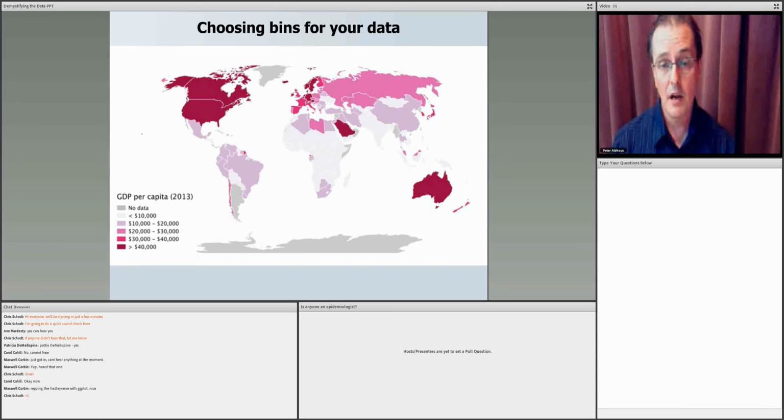Here I've set the bottom value for the highest bin at $40,000. And then I've simply used increments of $10,000 beneath that to set the other 4 bins. And some countries don't have any data, so they're a neutral grey. Now, if I look at this, it tells a story. It certainly says that very few countries have these very high per capita GDP figures.